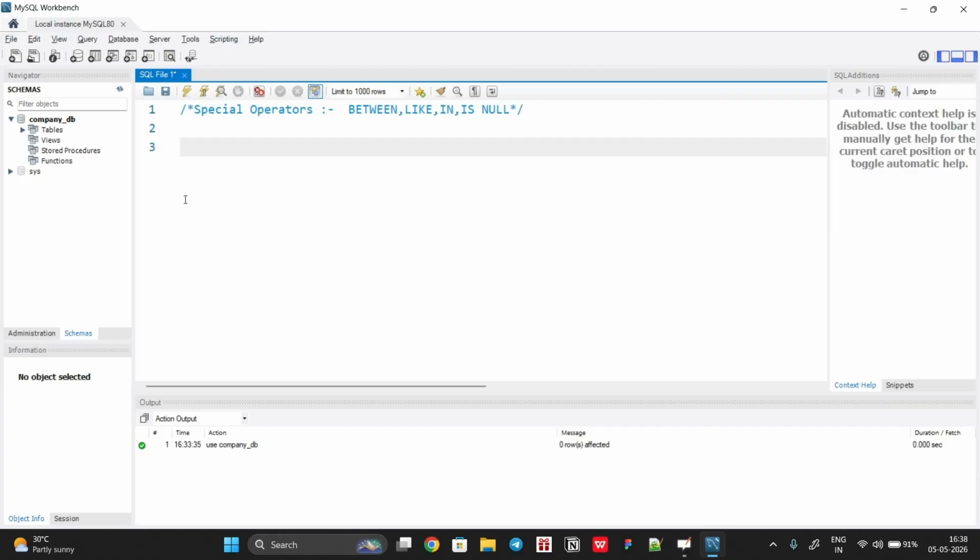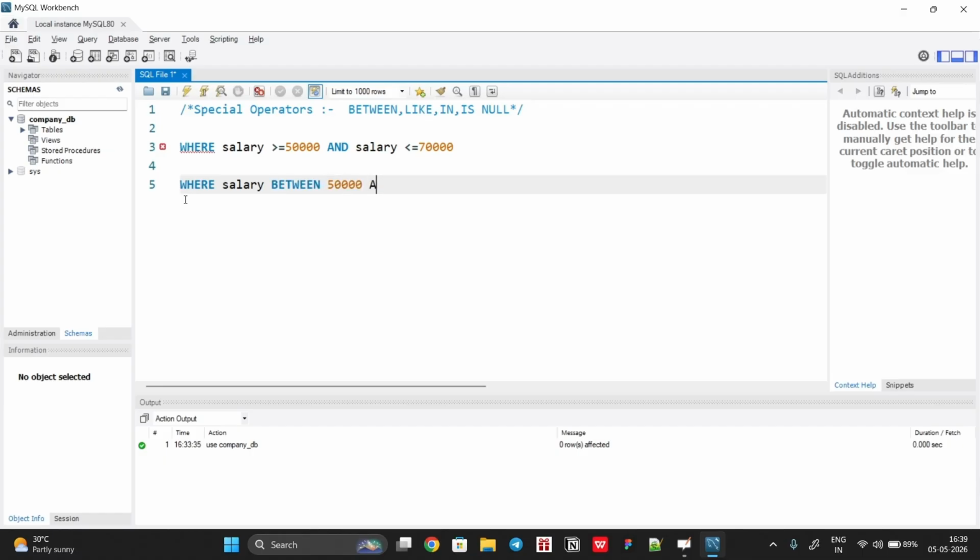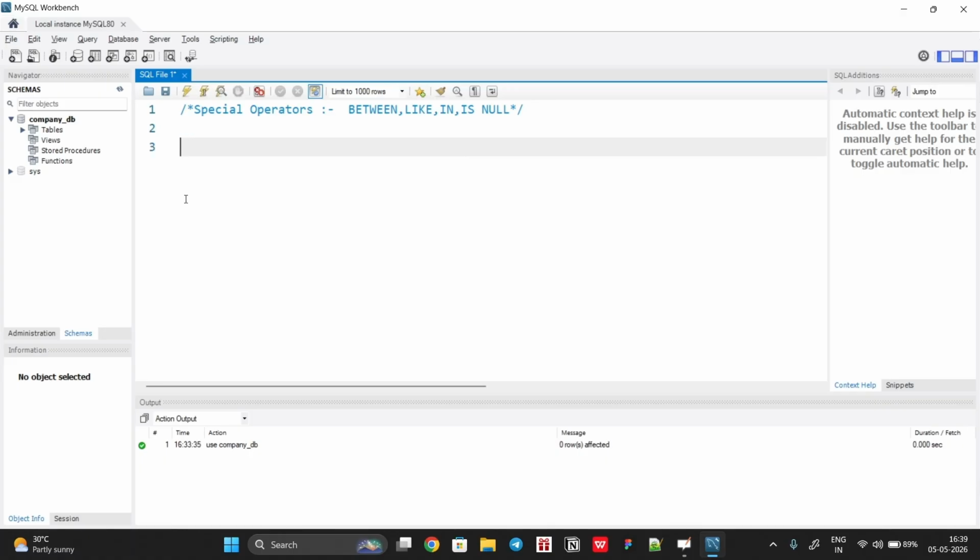Before moving ahead, I want to tell you in brief: suppose I am writing WHERE salary is greater than or equal to 50,000, and again salary is less than or equal to 70,000. Rather than using this particular filter, what I can do is WHERE salary BETWEEN 50,000 and 70,000. So here we just replaced that longer way of writing with a shorter one. Got it? This was the demo I wanted to give you. So let's start with BETWEEN first.